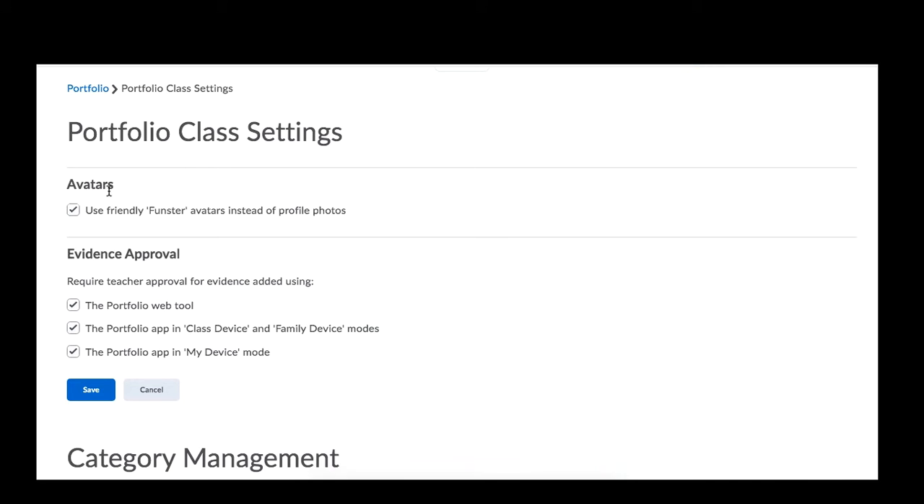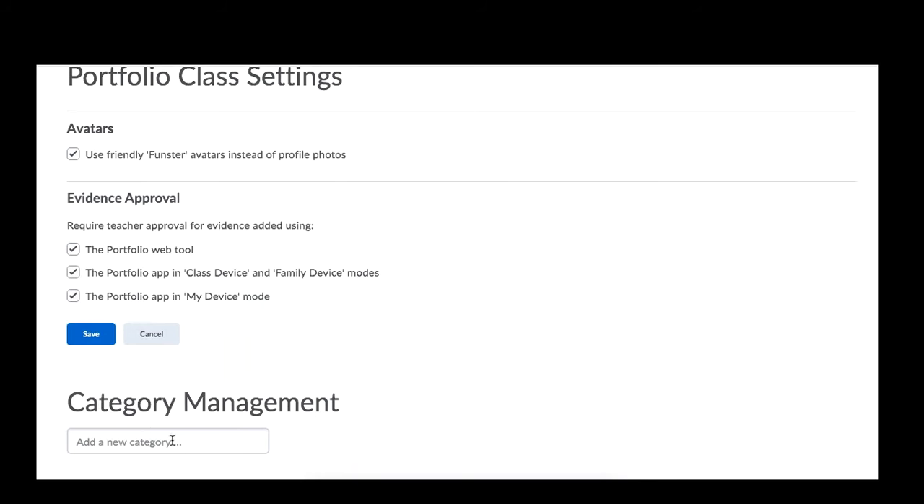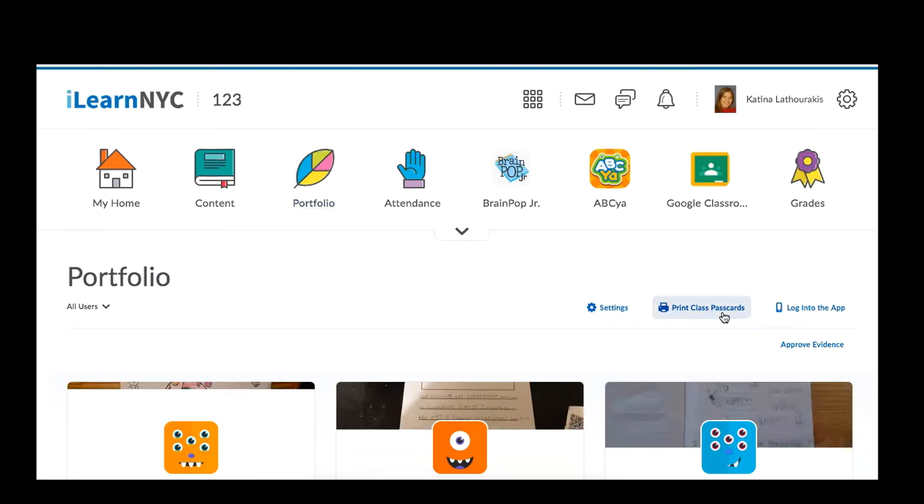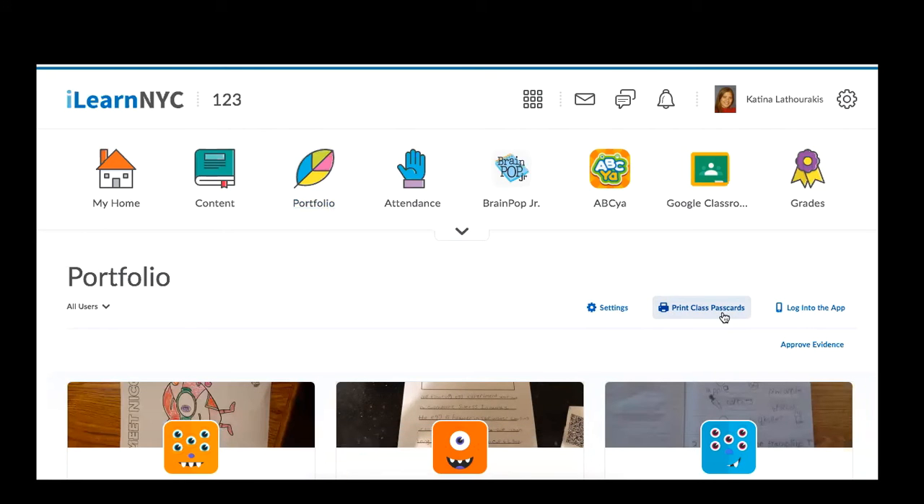This is where you can select if your student profiles will have avatars as photos, and you can also select what evidence needs approval before passing into the student portfolio. You can also add categories. So if you have multiple subjects, for instance, you can say, this is all my science evidence, and this is going to be the student's math evidence, and so on and so forth. You also have options of printing out class pass cards. These are the QR codes that they can use to enter into the system, and I will show the multiple entryways in a moment.